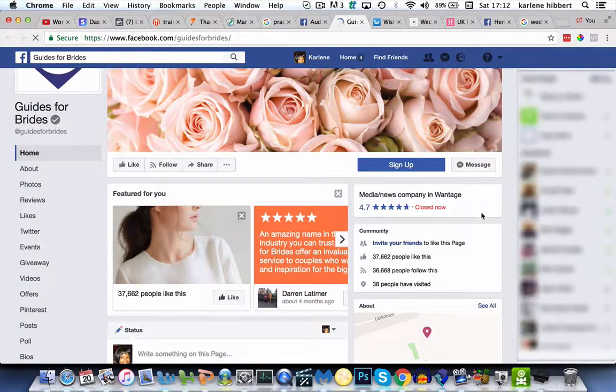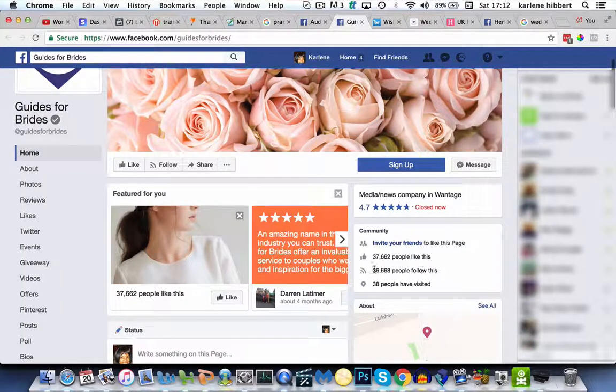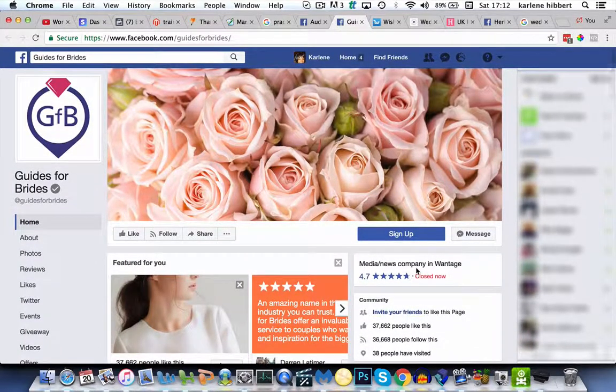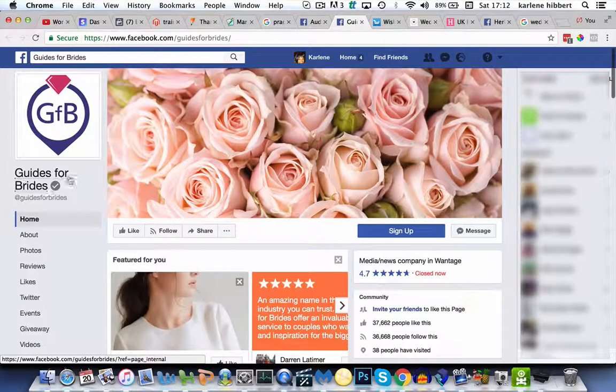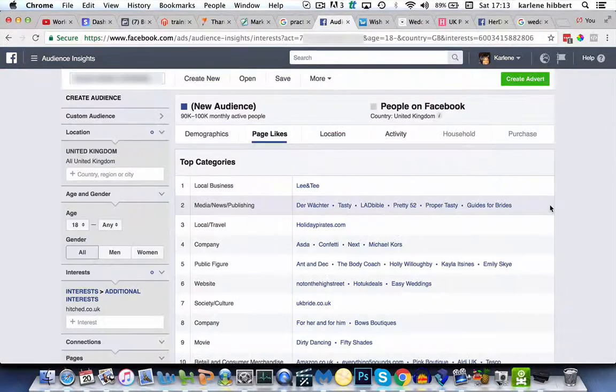And you can see here that there's 36,000 people who actually follow this site. So what you would do here is create an ad set for guides for brides and see what kind of result you get. But one of the main things you want to look at is to see whether this audience is actually a good sized audience. And I would say that's a good sized audience. So you could set up a Facebook ad set just for guides for brides. And that's one of the great things about using this audience insight tool, is you can actually find sites that you may not have thought of before.